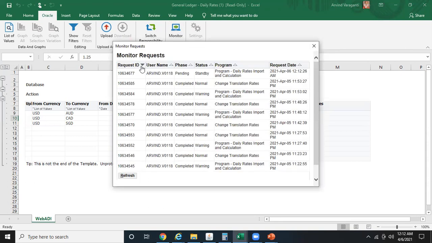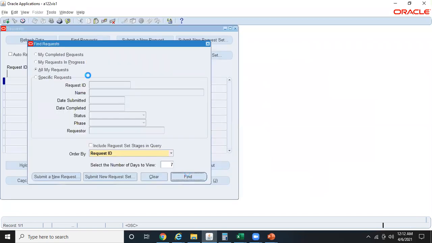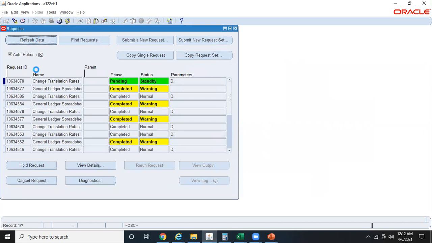You can search for this request ID here, ending with 677. It is still in pending standby, or you can even check the status of that request ID from here. View request, find. So this is our request ID. This request internally triggered this particular request. This request completed in warning, but you need not worry.